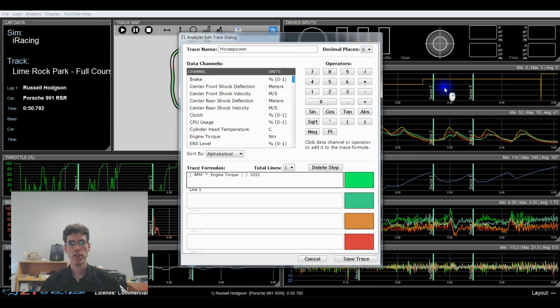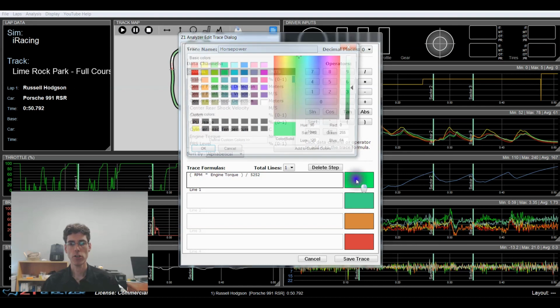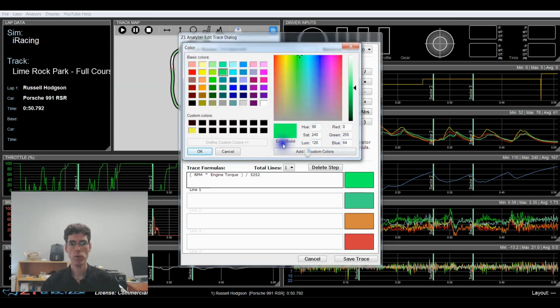All right, custom traces. There are two new features in the custom trace dialog. The first is Pi. There's a button down here to include Pi in your formulas. And Pi equates to this value here. And you can also now choose a specific color for each trace within your custom trace.